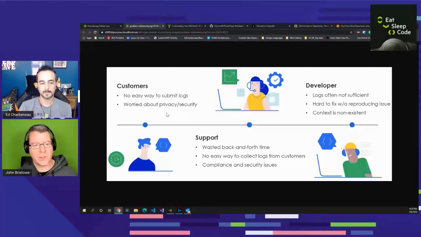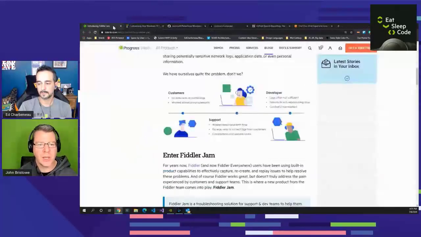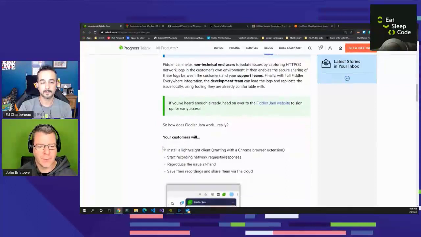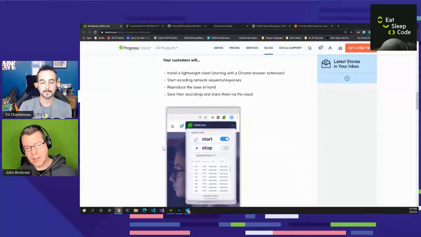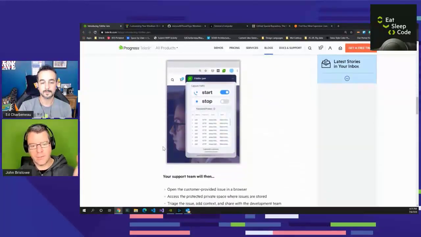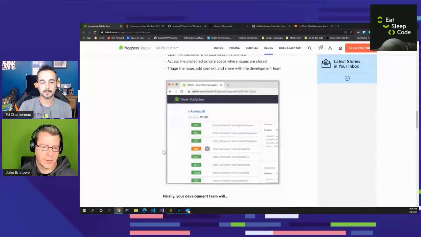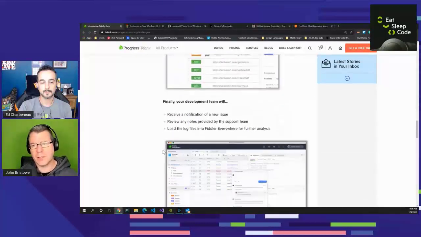Basically the way this works is you install a Chrome browser extension, you start recording some traffic, and then you send that recording to the support team that can then access it through a site, and then they can view this traffic that's coming up in a secure way, and then your dev team will be able to replay that. All this has been built into Fiddler for a long time.